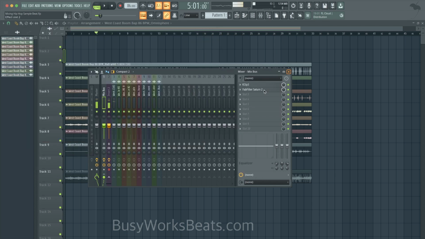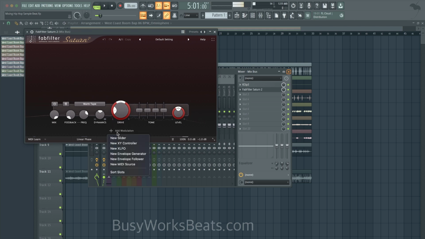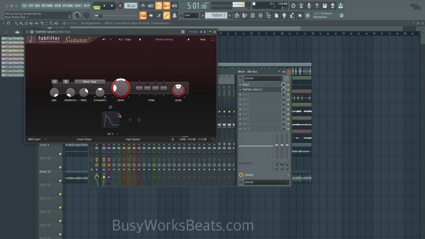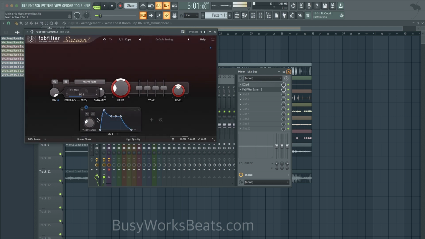Okay, now we're gonna go into FabFilter Saturn 2. I like it on warm tape. I'm gonna add what's called a modulation envelope, and we're gonna drag it over the mix level. And then I'm gonna mess with the threshold here so that only when that top part of the audio hits will it saturate the sound. This is, again, buying me more headroom and also adding a little grit to the sound.